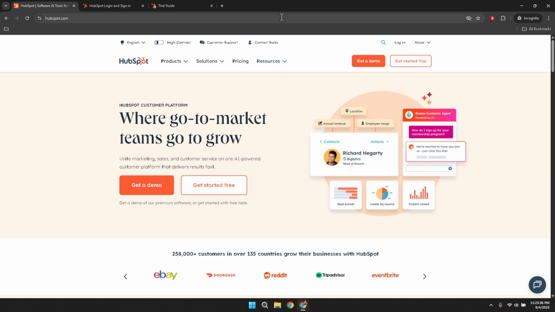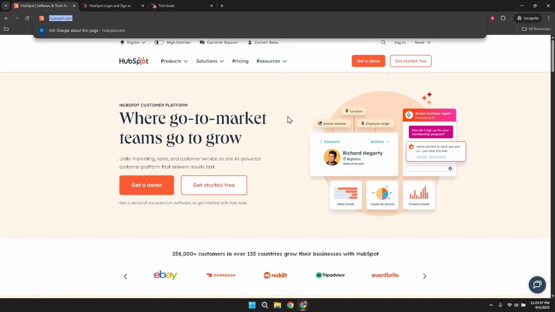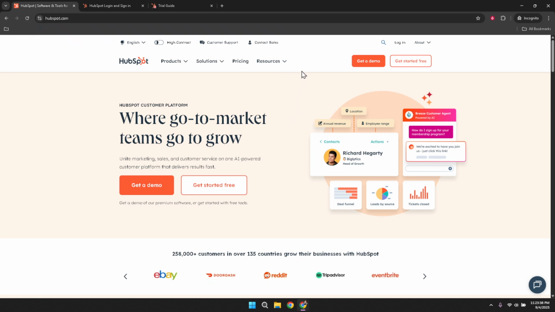First, you'll want to navigate to the HubSpot website. Open up your preferred web browser and type in the HubSpot URL in the address bar. This will take you to the homepage where you can access all of HubSpot's services and tools.